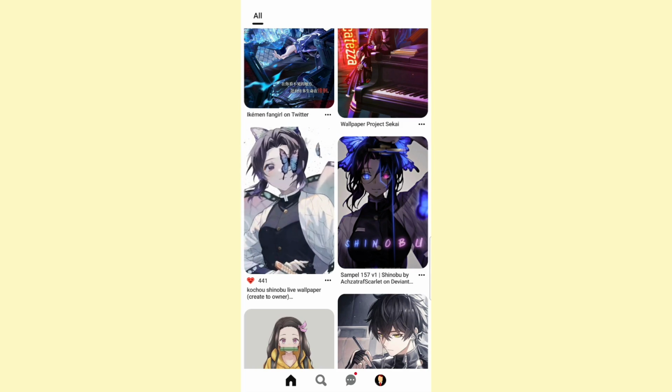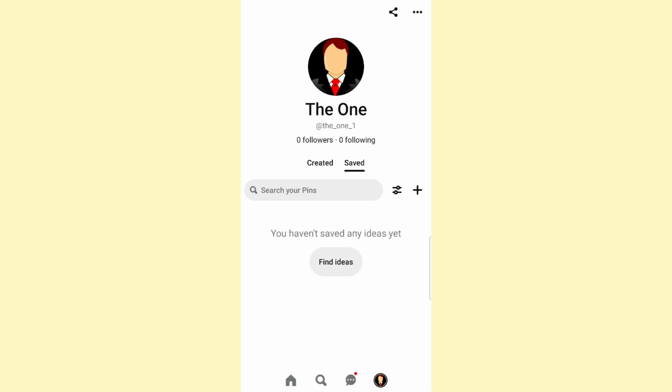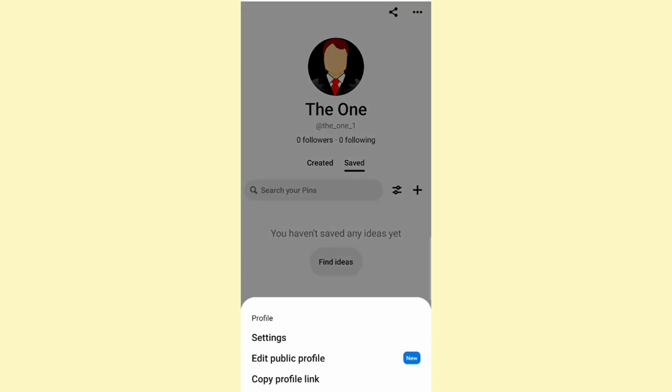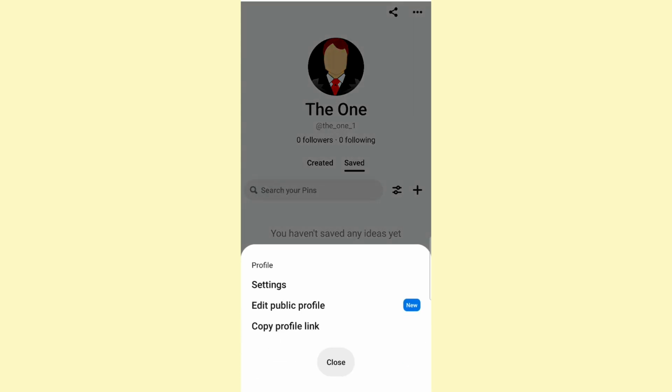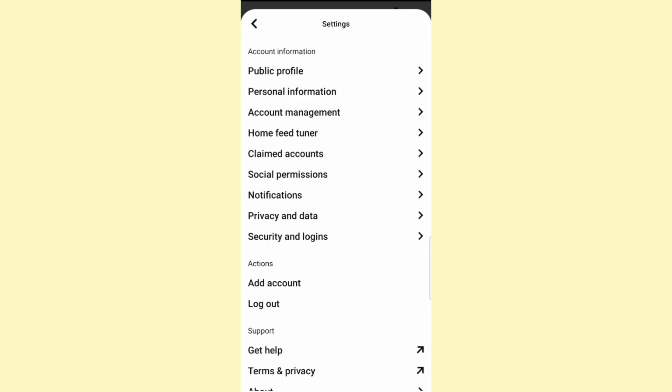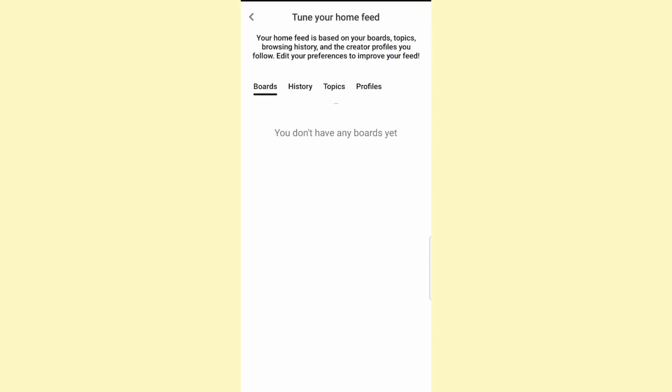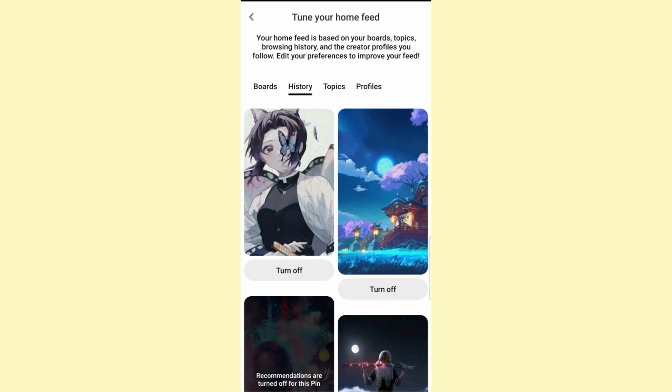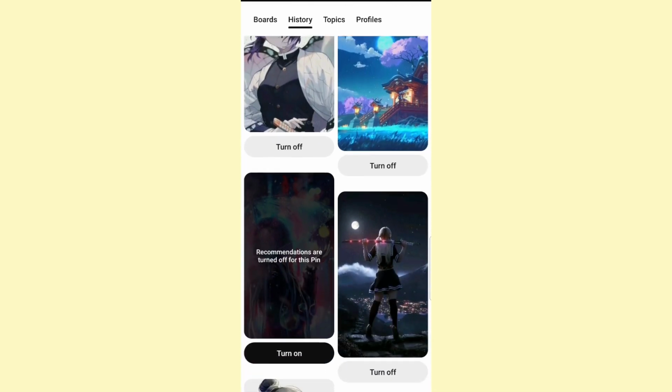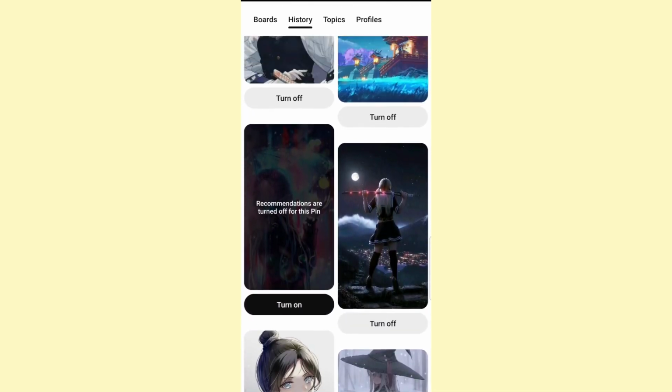All I need to do is click on the profile picture at the bottom right of the screen, and then click on the three dots at the top right of the screen. And from the menu list, I will click on Settings. And from the Account Information section, click on Home Feed Tuner, and then click on History. And here you will be able to find all of your liked videos.